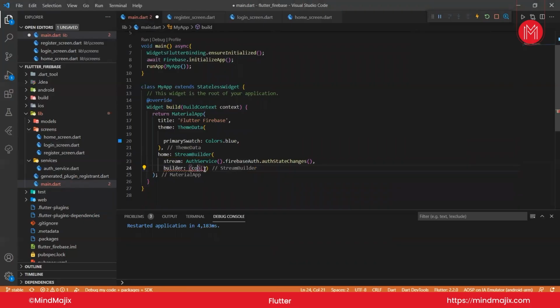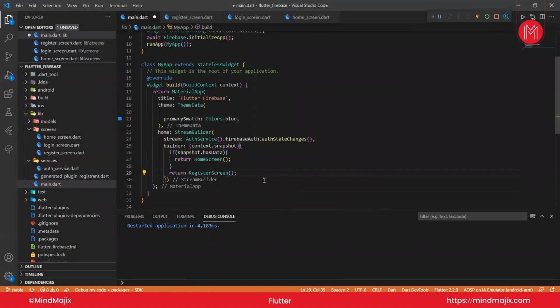In the builder, we have as usual context and snapshot. Here I will simply write if snapshot.hasData, then we would return HomeScreen. But if not, then we will return the RegisterScreen. This piece of code means that if the snapshot is not null, then definitely there has to be some user value. So that's why we should return the home screen. And if it's null, then we should return the register screen.